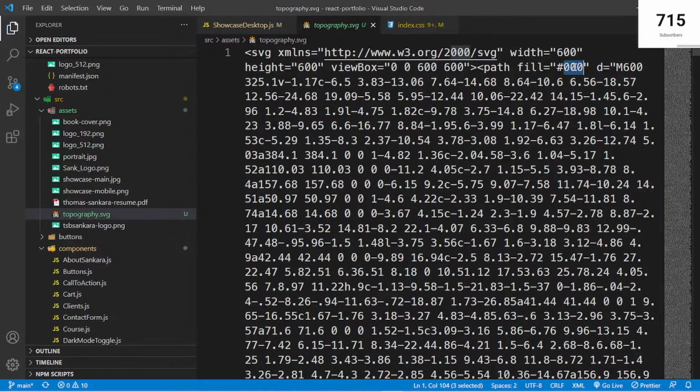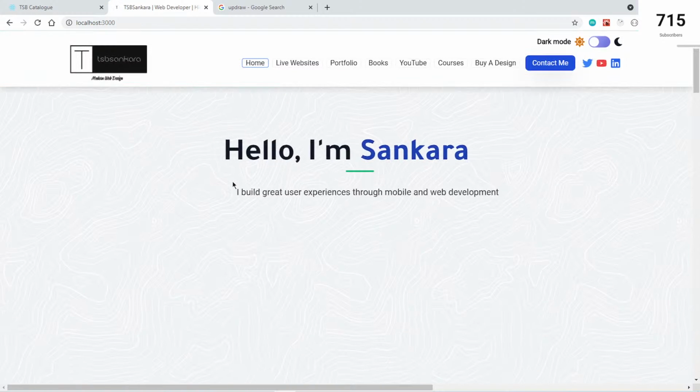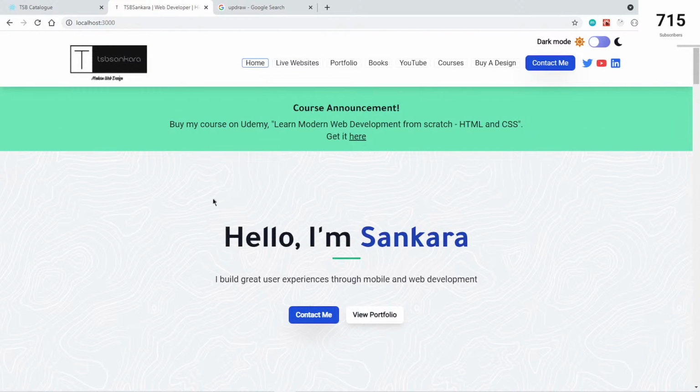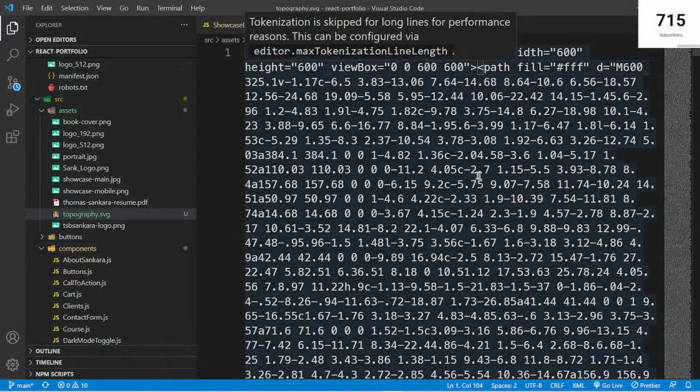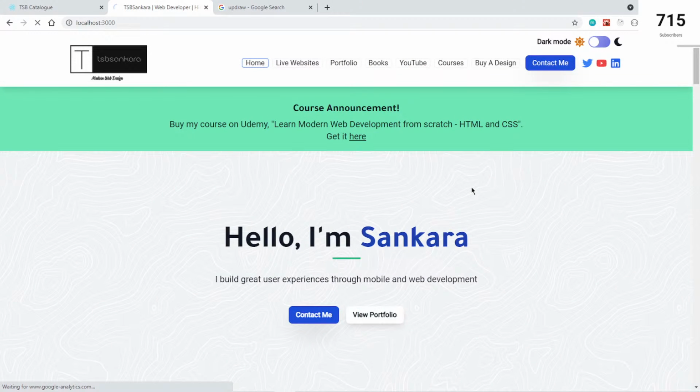What color background do I have? Gray. Let me change it to white. Let me check something. So the background is now white. Let me change it into a slight gray. What slight gray should we say? Let's say EEE. Reload that.